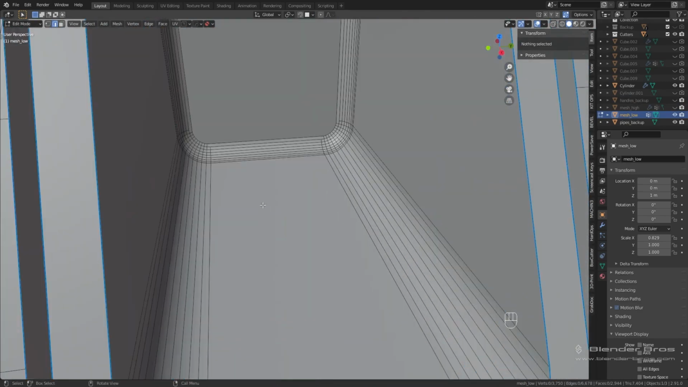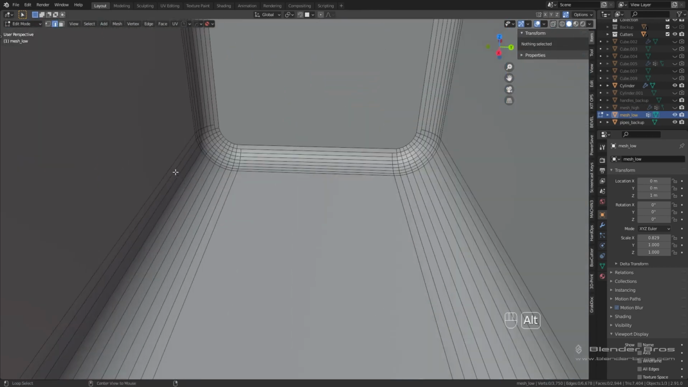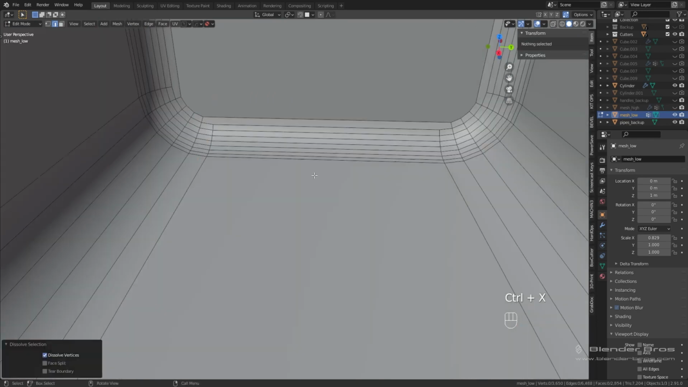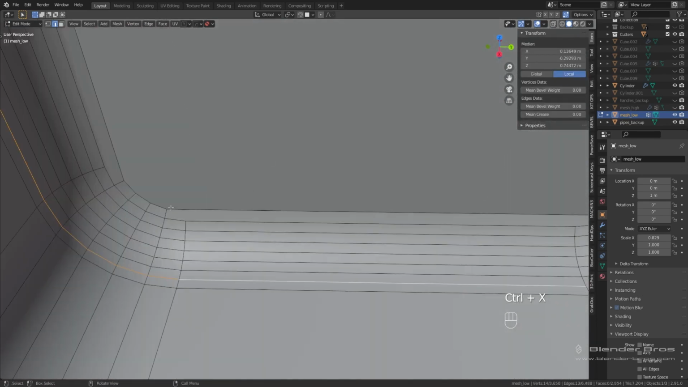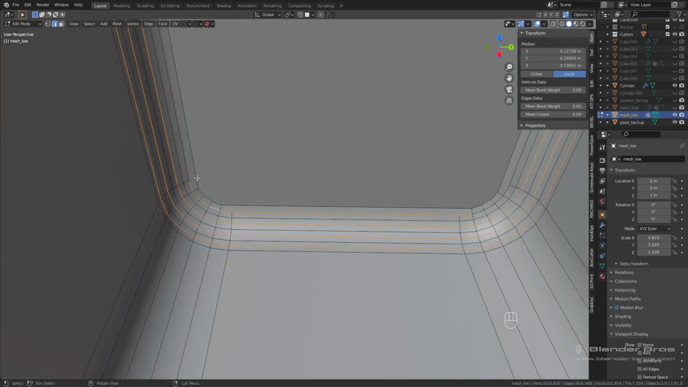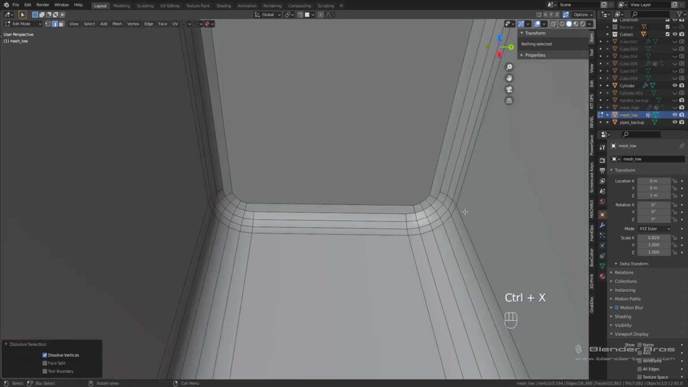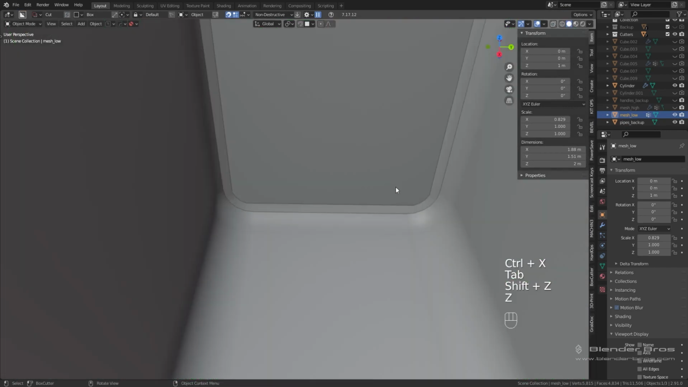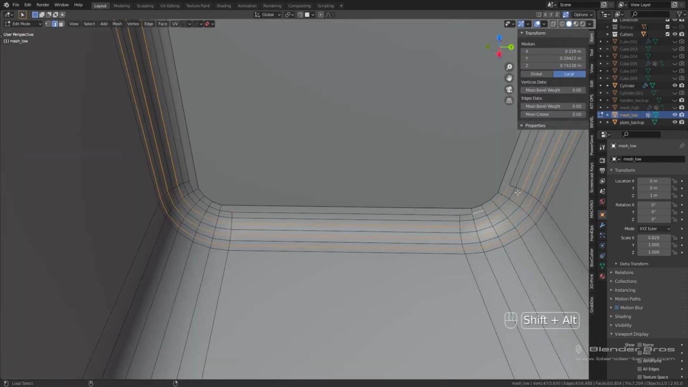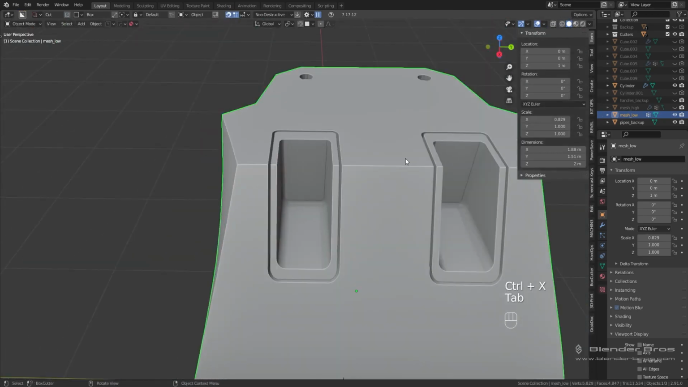These are too many segments, so I'm going to go ahead, Alt-Shift-Click, and Alt-Shift-Click here, Control X. Try not to remove the ends of the bevel because those are holding the angles together. And these, Control X. What happened here? Actually, maybe not this one, because these aren't fully connected. Control X, there we go.